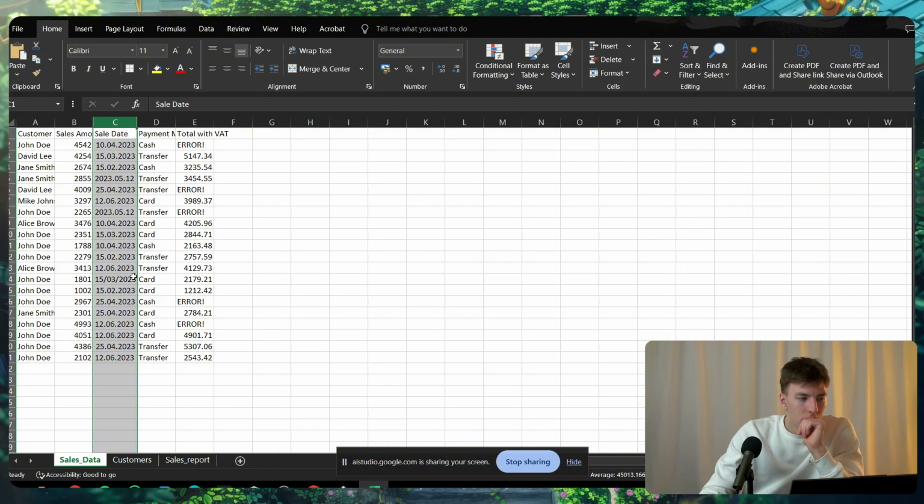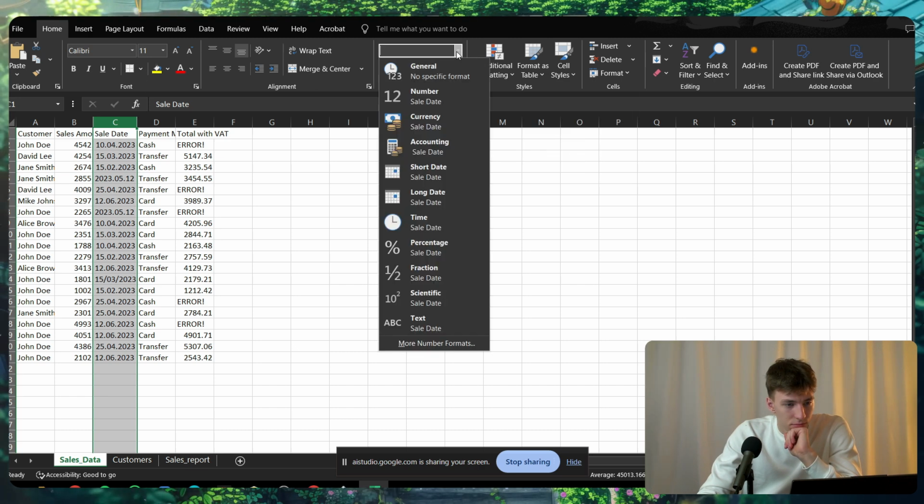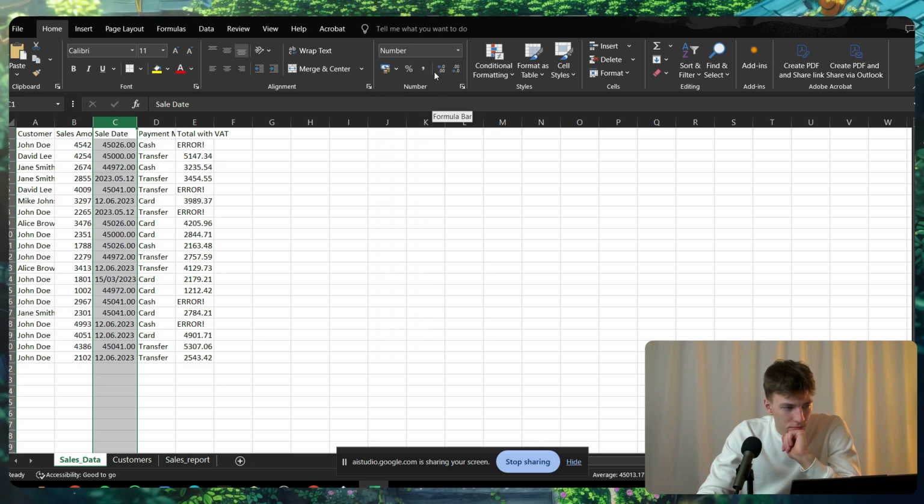What should I do? Now that you've selected the sale date column, go to the Home tab, and in the number group, click the drop-down menu that currently says General. From the list, select Short Date. This will change all of your dates to that one format. Is that what you see on your screen?